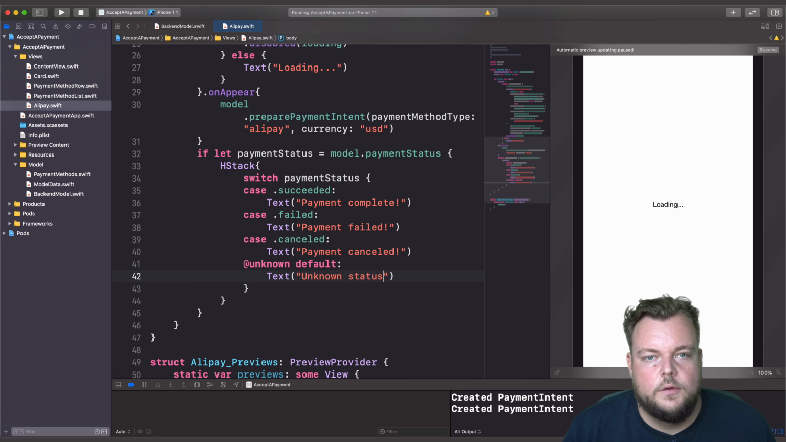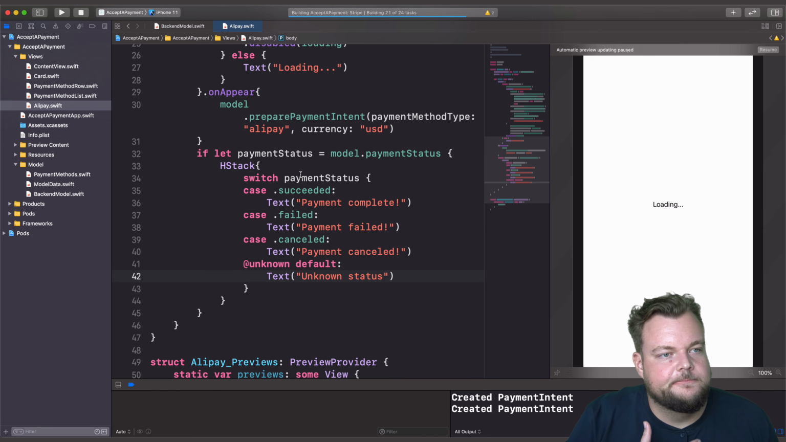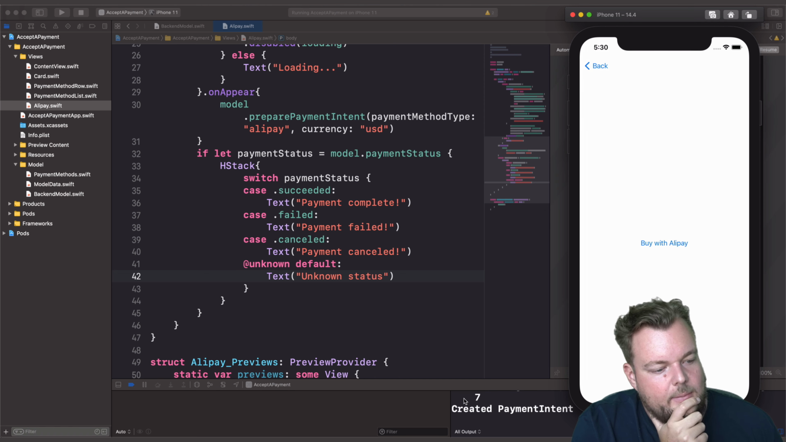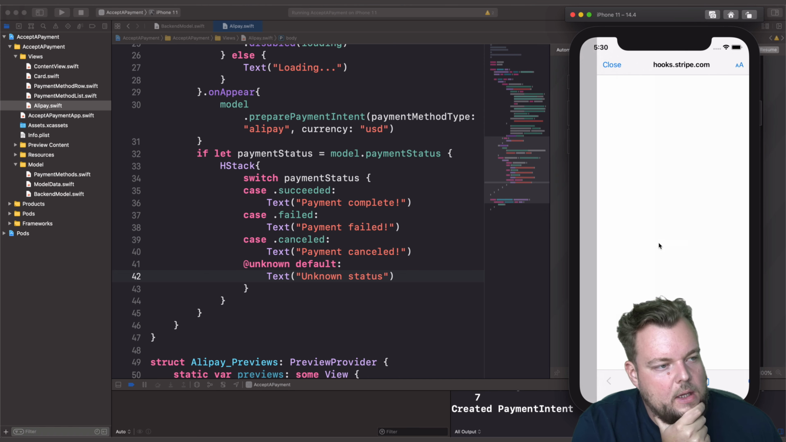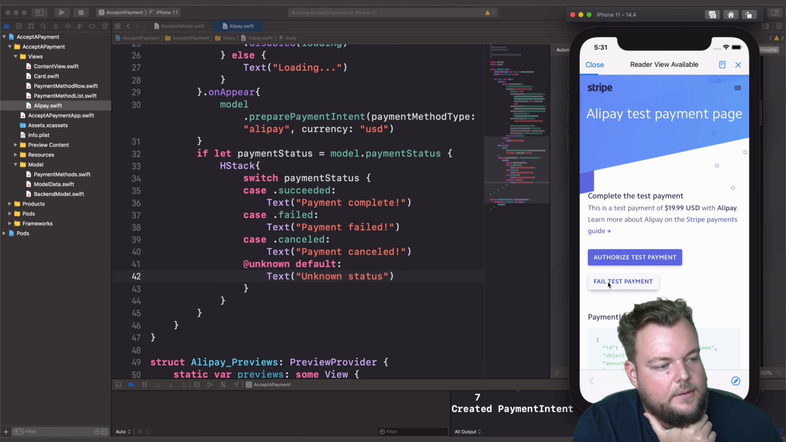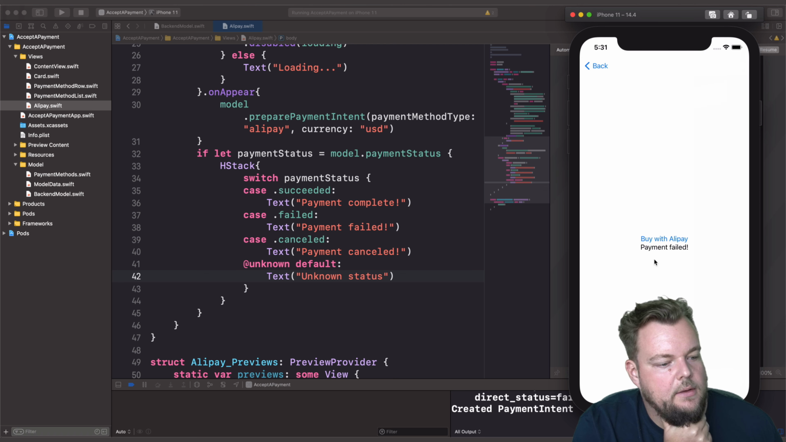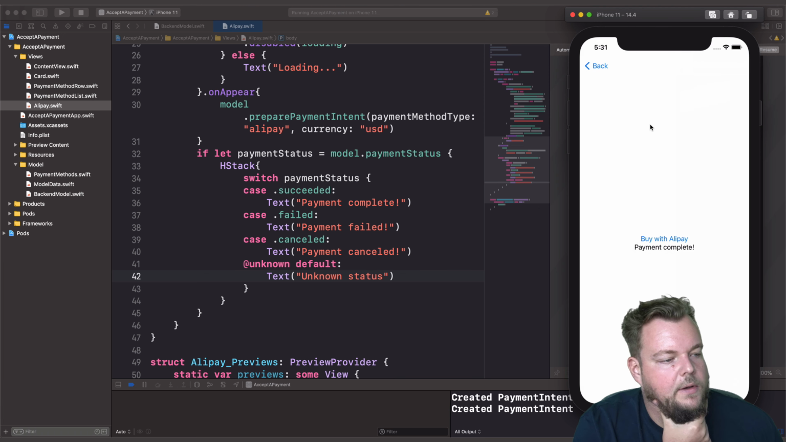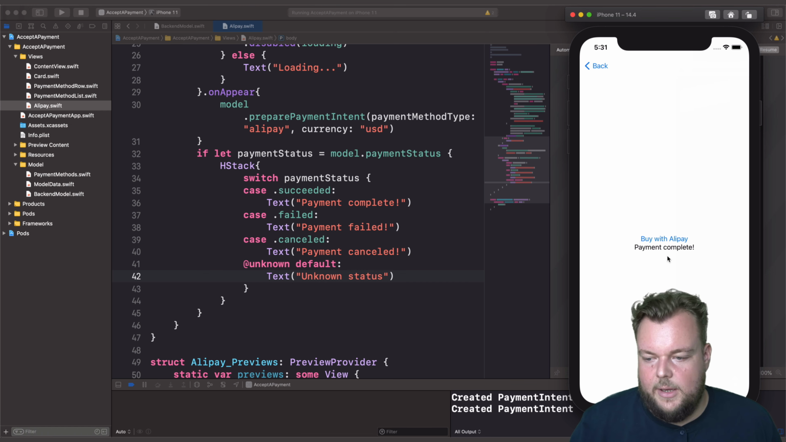And so let's just run this again. Select Alipay, we got a payment intent, buy with Alipay. Let's actually go ahead and fail this test payment. And now we can see the payment has failed. Now we can retry with the same payment intent when it failed. And now we can just authorize the test payment, and now it was successful and a new payment intent was created for us to do another payment.